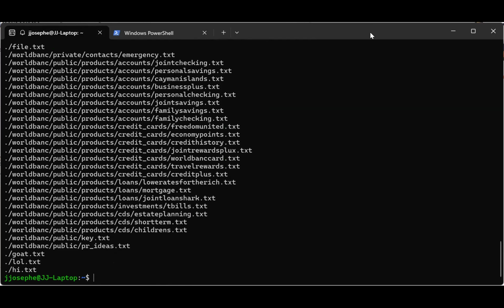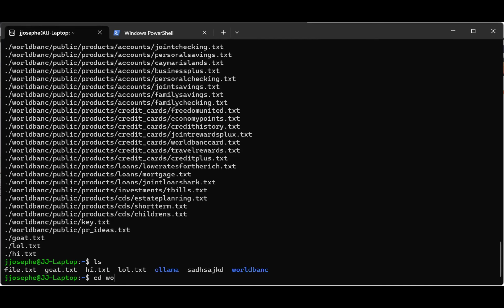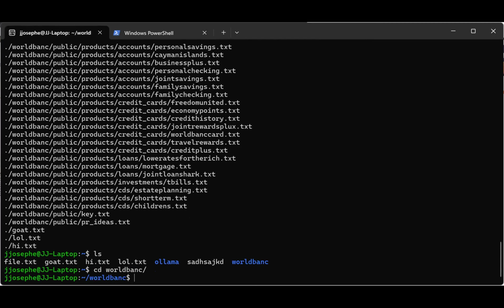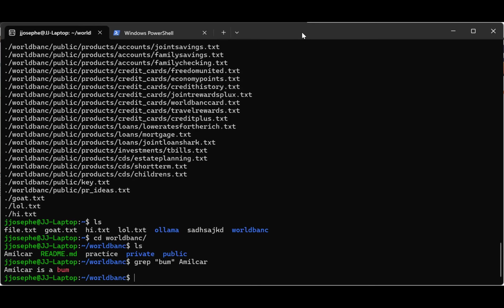So let's do grep bum, and oh, it's in a different folder. Hold on. cd. Oh, it's only showing half of it. My bad. Where am I right now? cd World Bank, because it's in here now. So grep bum milk car. Now, milk car is a bum, and it highlighted the bum because it found it. So yeah, there you go.